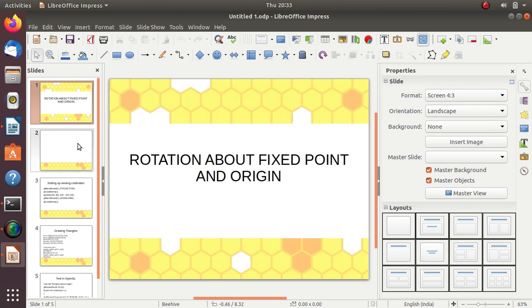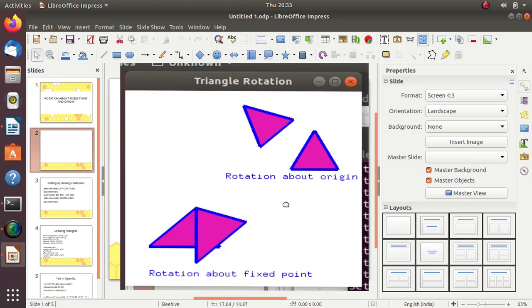To begin, when we say rotation about a fixed point, what happens is, see, we had an original triangle like this. After rotating, one of the points of the triangle has remained fixed. The triangle has three vertices, out of which one vertex has remained fixed and the other two have rotated. This is called rotation about a fixed point.